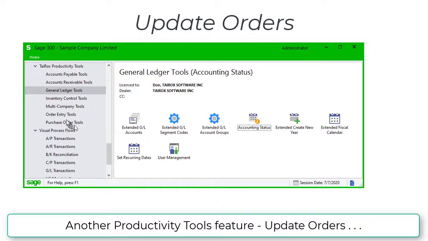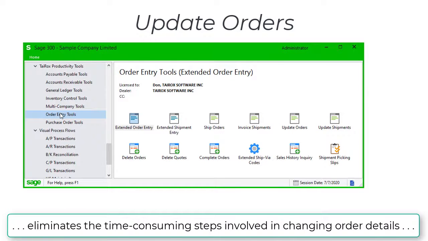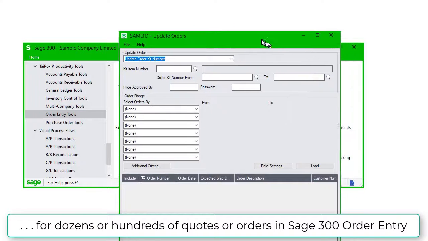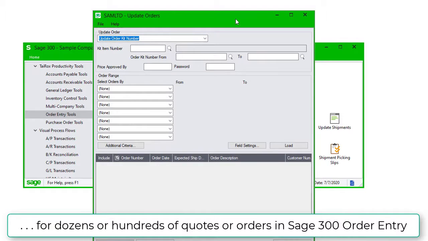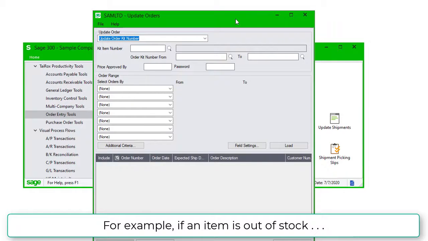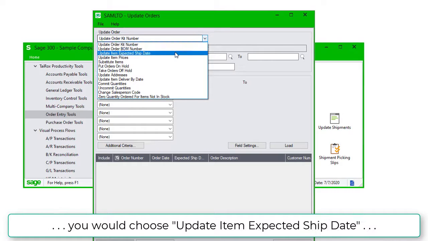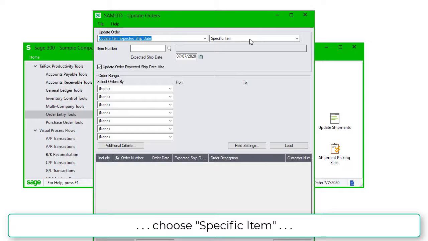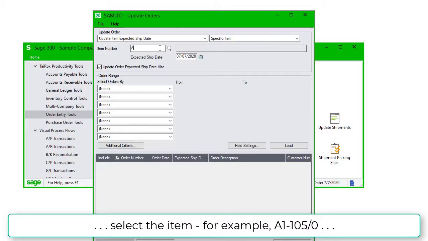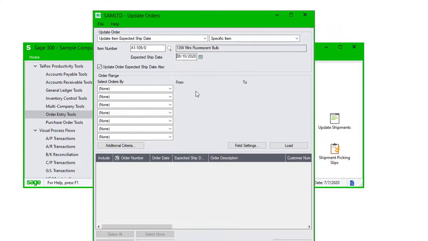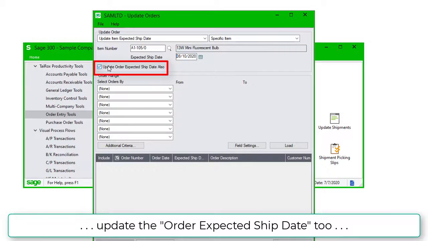Another Productivity Tools feature, Update Orders, eliminates the time-consuming steps involved in changing order details for dozens or hundreds of quotes or orders in the Sage 300 order entry module. For example, if an item is out of stock and you have to update the expected ship date on all orders, you would choose Update Item Expected Ship Date, choose Specific Item, select the item, for example, A11050, specify the expected ship date, I'll move it to August 10th, and depending on whether you ship partial orders, update the order expected ship date too.